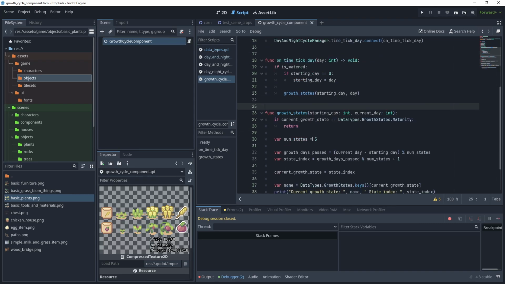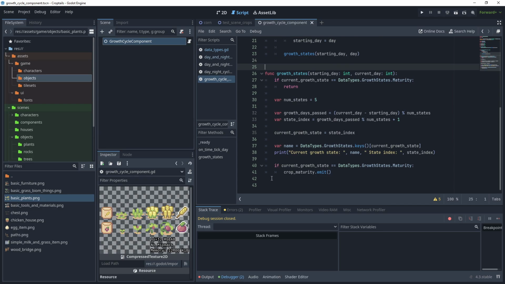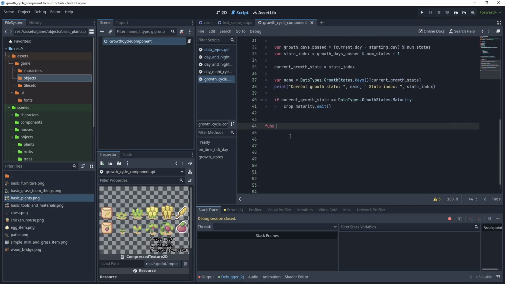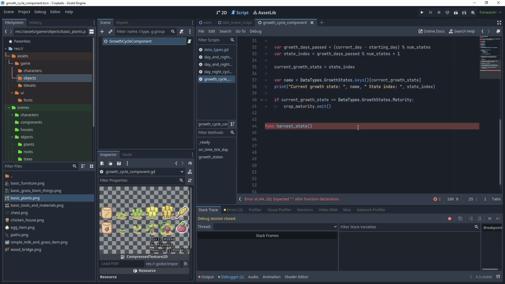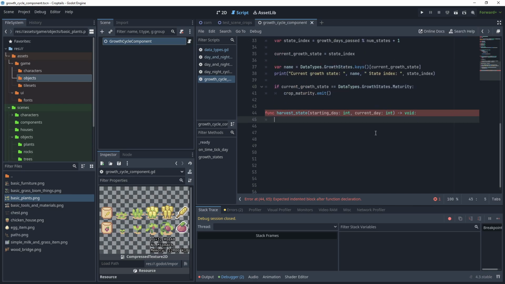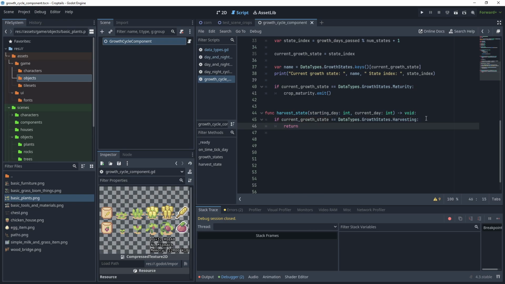Then let's scroll back down and add another method, and we'll call this function harvest state. And then just pass in again the starting day and current day. So we'll just do that. And then say if current growth state equals data types, growth states and harvesting, then return from this method.